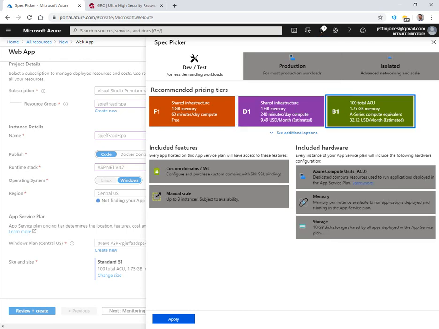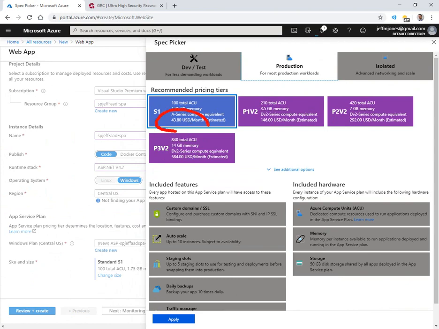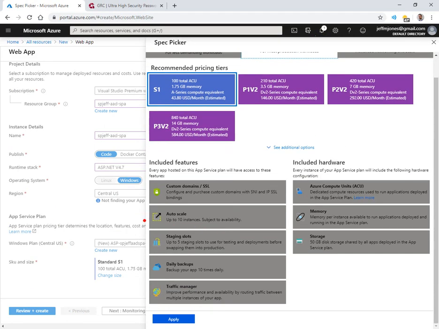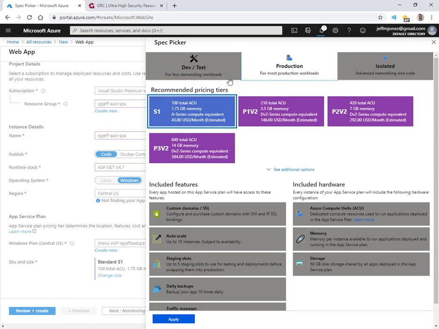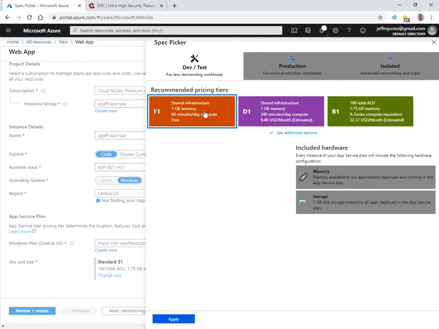You have things like custom domain, SSL for a B1 plan at $32 a month. On the S1, you're looking at $43 per month. S1 plans are fine. They have a lot of different features, including staging slots, daily backups, and really navigating this menu will help match to the workload that you need for your particular use cases.